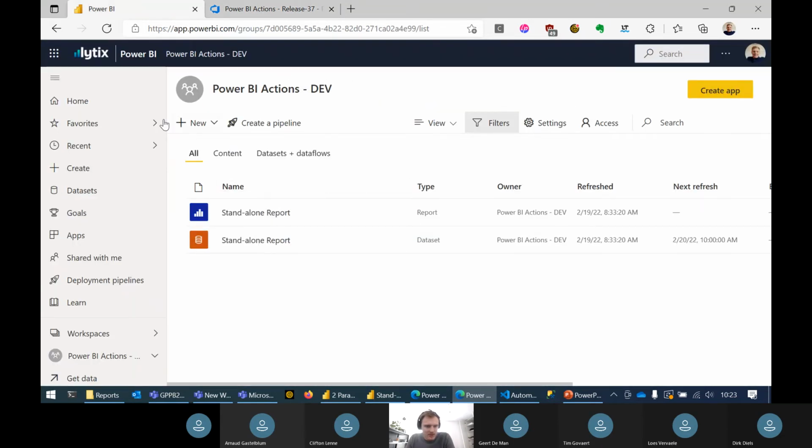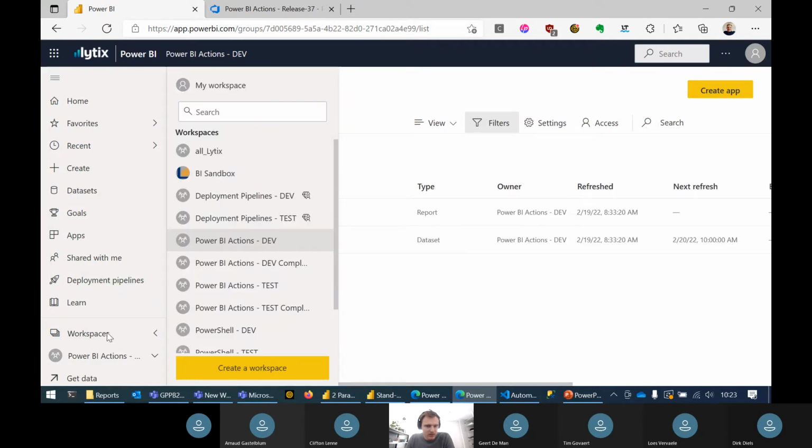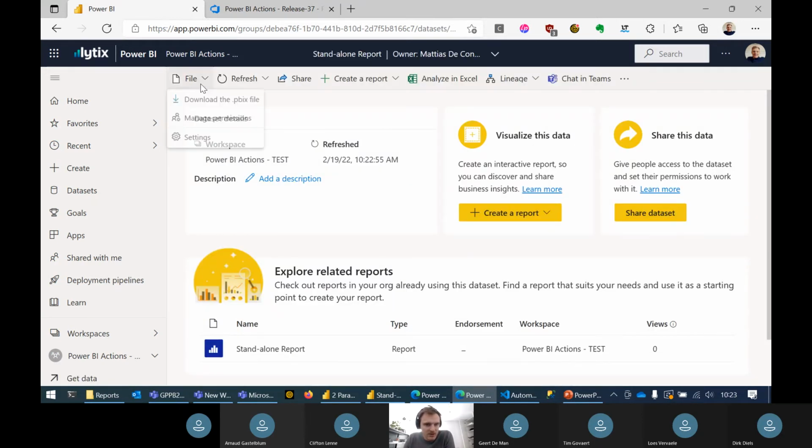Now, when I go to my Power BI service, let's quickly refresh it. And we will see that there's a new environment called Power BI Actions Test. And this is the workspace that has been created by the Power BI Actions extension. And this includes my report and dataset from my development workspace. And hopefully, if everything went well, we can now see that the parameter has been changed.